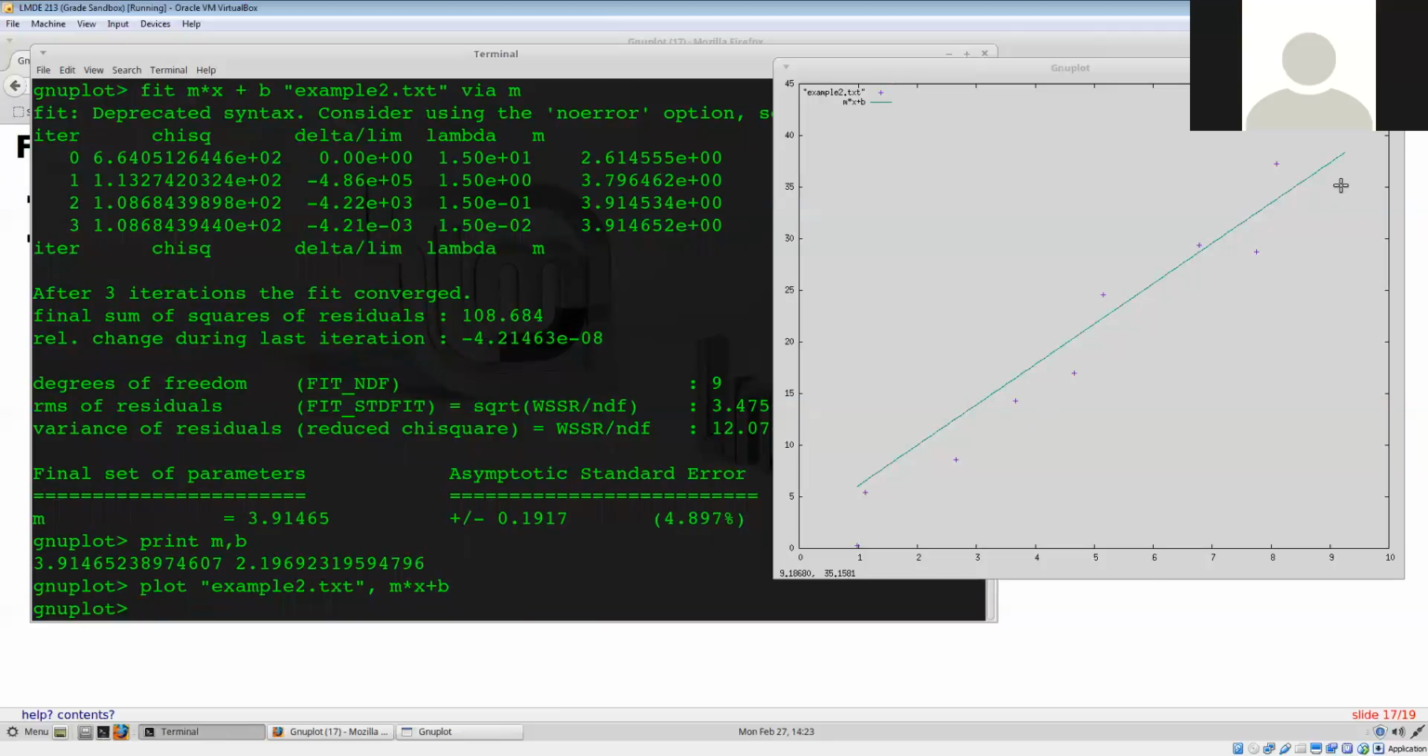Can't you separate it by a semicolon, so if you want to fit that line and then plot that line, type it all out at once? Yeah, you could do the fit, semicolon, give it the plot command. Yeah, semicolons can be used to give multiple commands on the same command line.